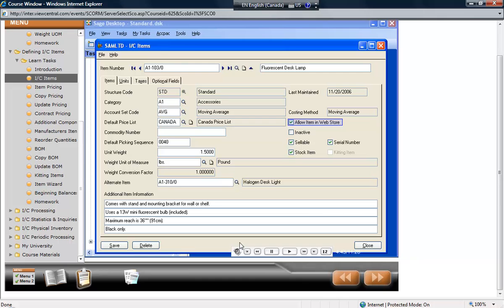Moving to the right-hand side of the window, if you plan to use Accpac's eBusiness Web Store product, click the Allow Items in Web Store option, so the item can be sold via the Web Store program. The inactive checkbox indicates if further transactions can be performed for this item, whereas the sellable checkbox indicates if the item is for sale. There may be situations when a particular item is not sold, such as a raw material item that is only used in a bill of material, or possibly an item that is used for internal purposes.